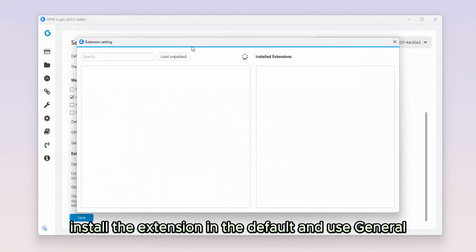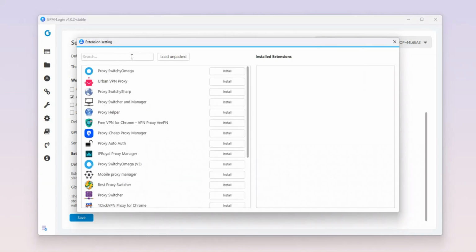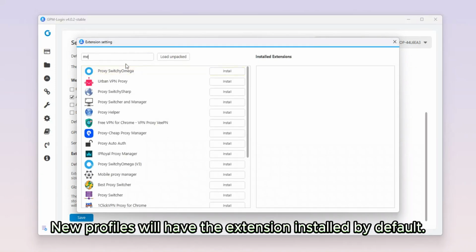Install the extension in the default and use General. When installed here, new profiles will have the extension installed by default.